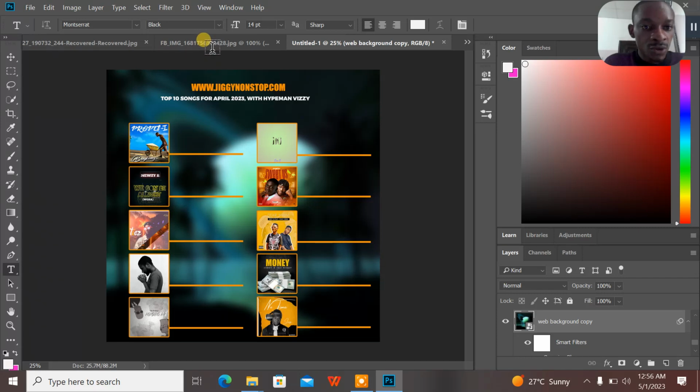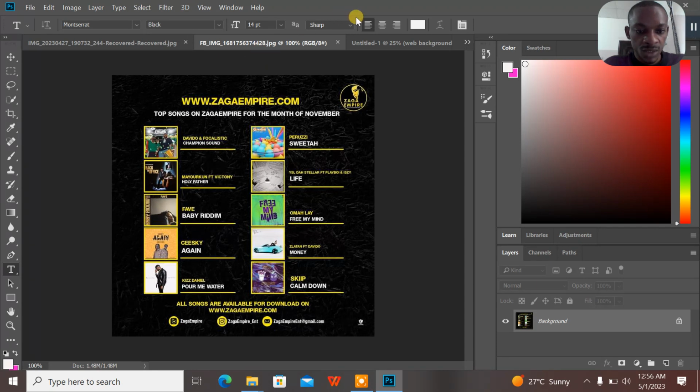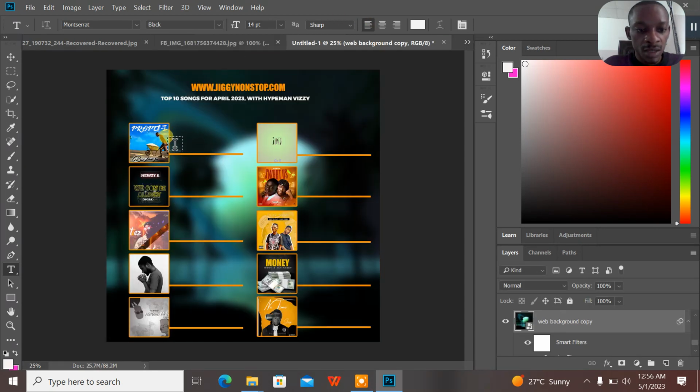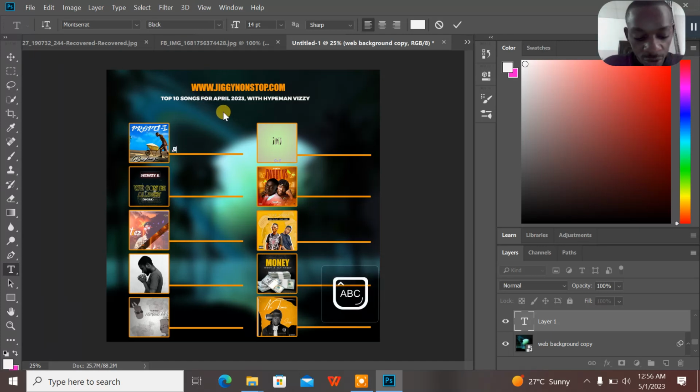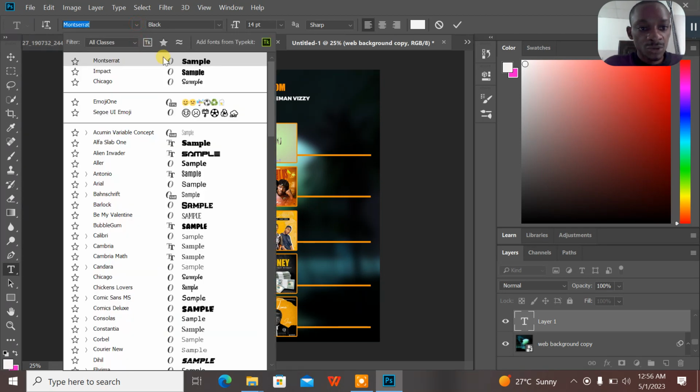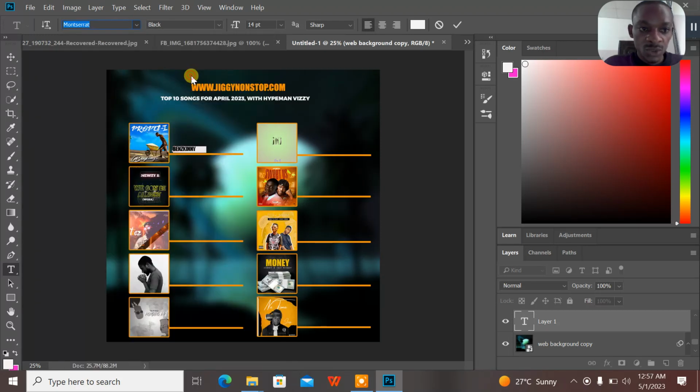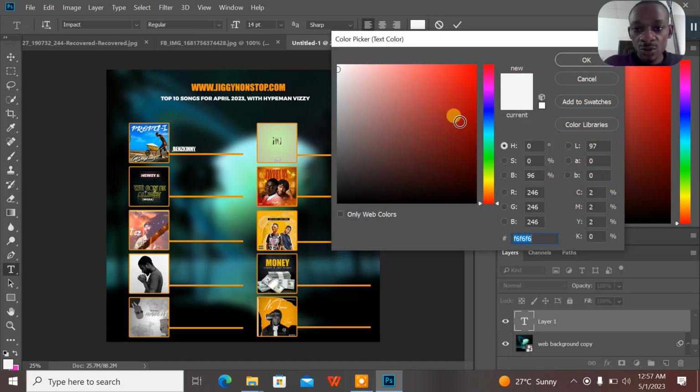So here, the name of the artist is in which color? That should be bright yellow. The name of the artist is Ben Skinny. Be sure you have caps lock on. Would I like the name of the artist to be bigger than the title of the song? No. So I'll change this font to something more thin. Then I'll change the color to bright yellow.